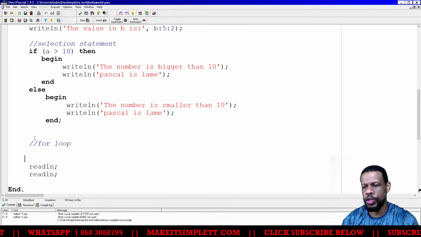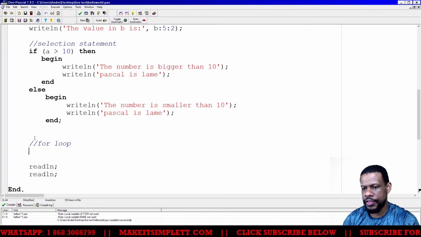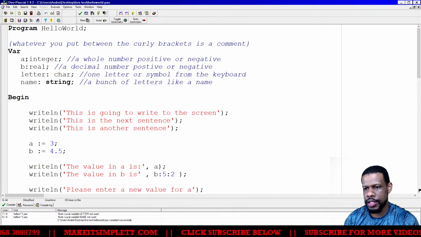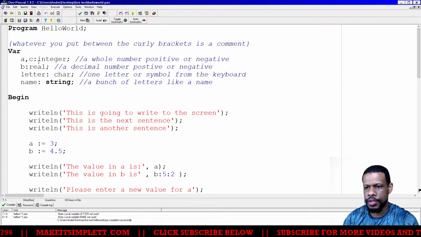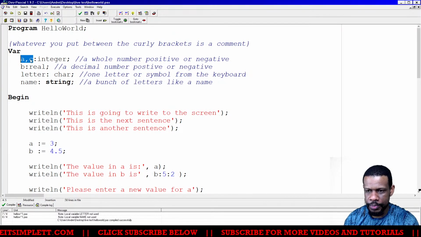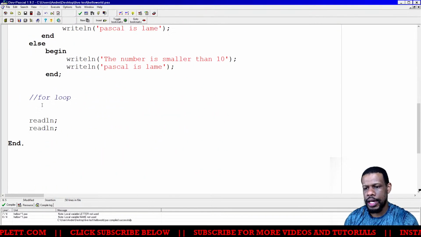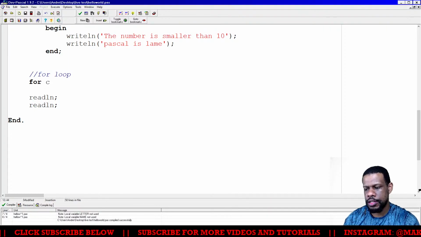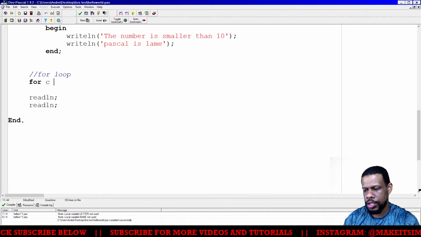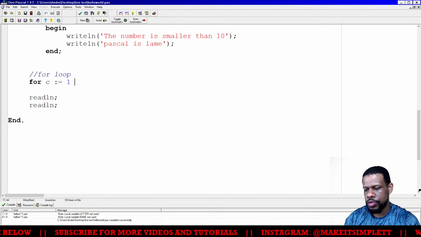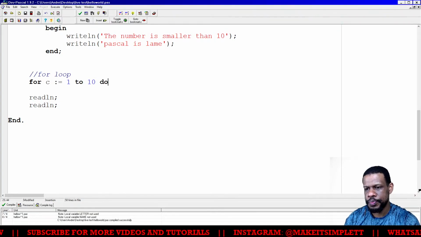Right, so for a for loop now, you have to create a variable to be able to go up, right? So I will create a and a C. The reason I put in C here, because I could create multiple integers just by putting a comma between them. So I put in a C, and I'm going to put for C is equal, colon equal, I think, 1 to 10, do.